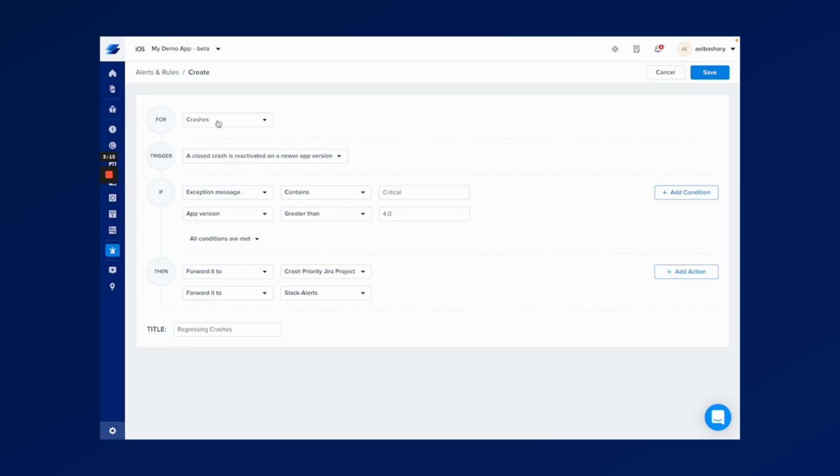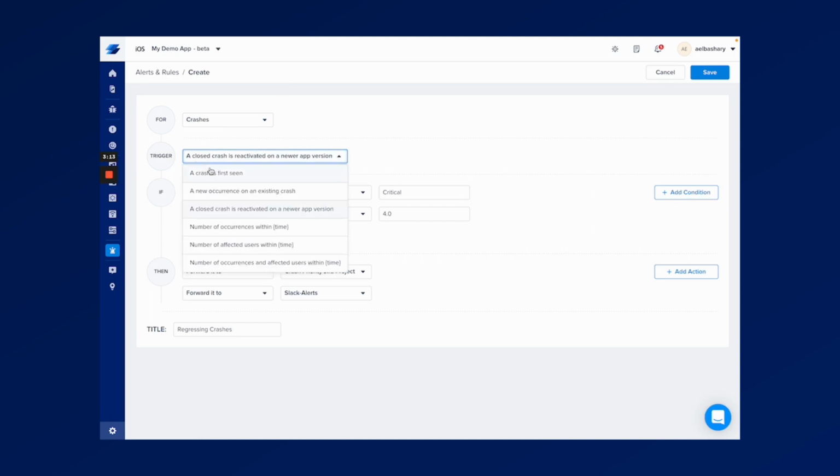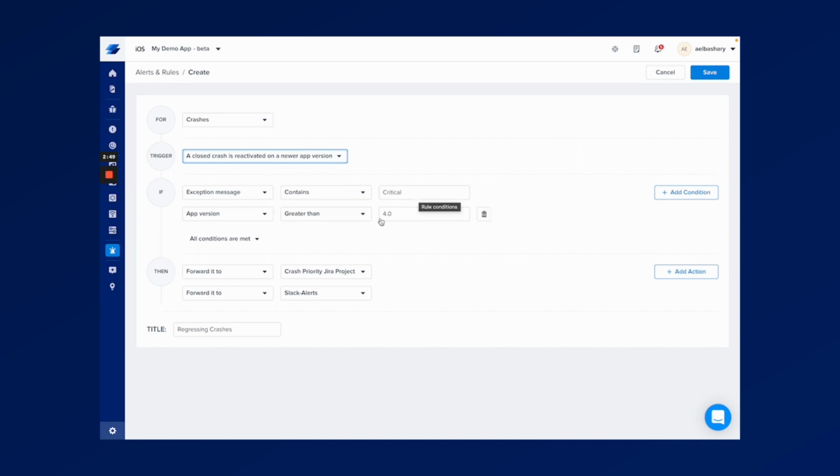We choose crashes and then we go to triggers, where you can find different triggers such as crash when it's first seen, new occurrences for existing crashes, regression, number of occurrences within a certain period of time, number of affected users within a certain period of time, or even both of them. So we will be focusing on regression. So for example, you want to have alerts for regression when it comes to anything that has an exception message that contains critical. And for example, for app versions greater than the fourth app version.